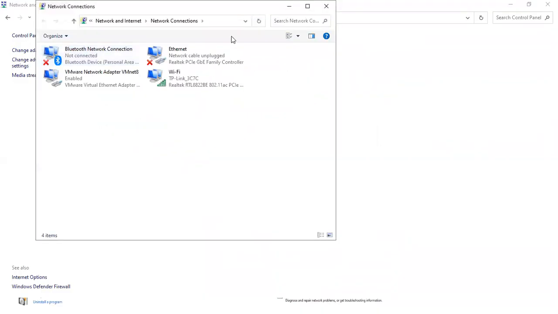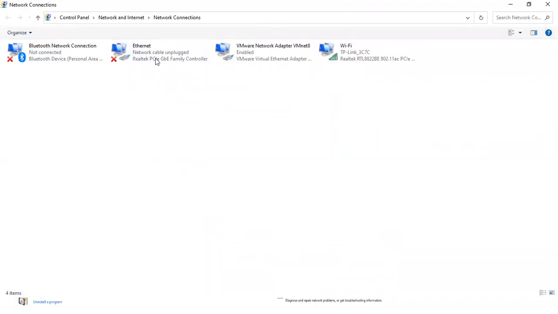You will get whatever adapters are available on your computer here. Commonly, if you have a desktop, you will get only one Ethernet adapter where you connect the cable. If you have a laptop, by default you will get an Ethernet adapter and a Wi-Fi adapter. This is the Bluetooth network adapter, and this adapter I am using for my VMware classes. This is the virtual adapter.